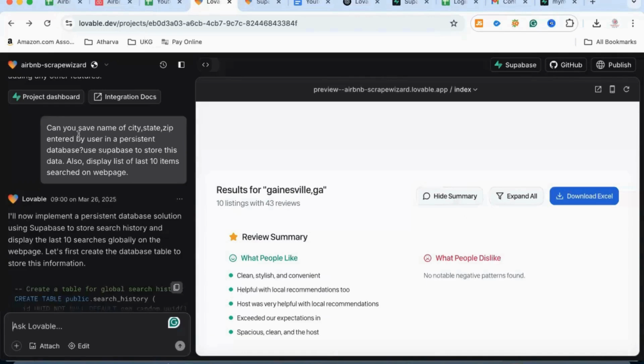I told Lovable, can you save the name of the city, zip, whatever input the user is making, let's add it in a database and it is persistent. So that later I can analyze what people are generally looking for, which cities are hot or whatever. Or maybe we can share it with them that, okay, this is what folks are looking for.